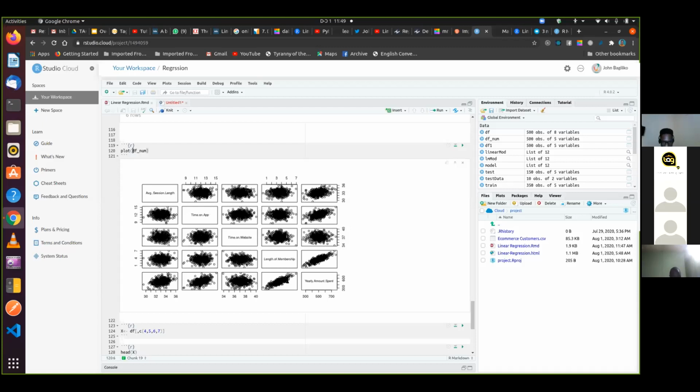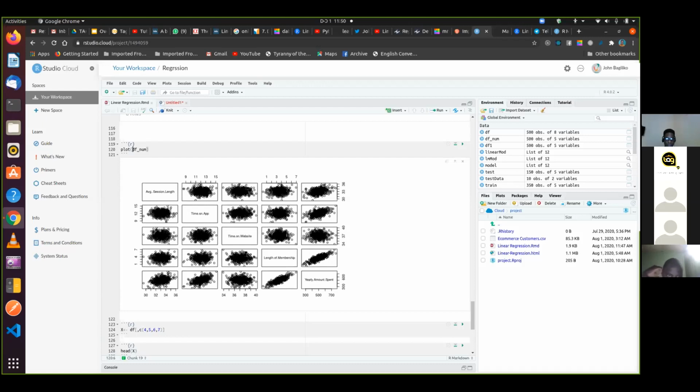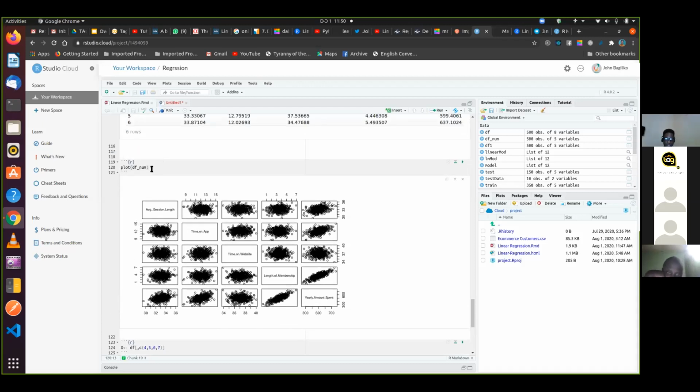And you can see that, well, it looks like it's only this field, length of membership, and yearly amount spent. This is kind of a bit okay. So yeah, this field appears to be length of membership and yearly amount spent. There's a very positive kind of relation. Well, this is also somehow, you know, yeah.